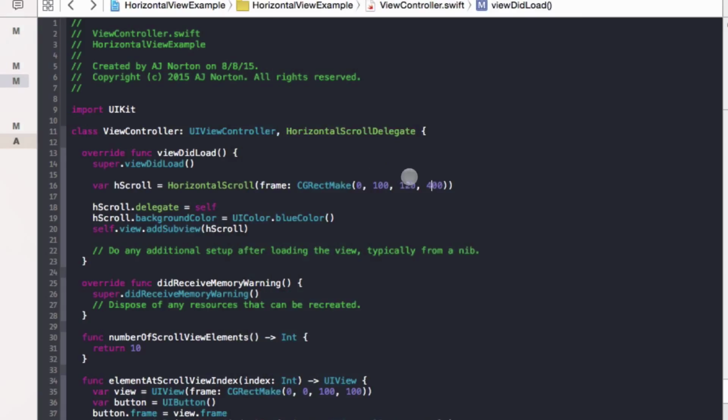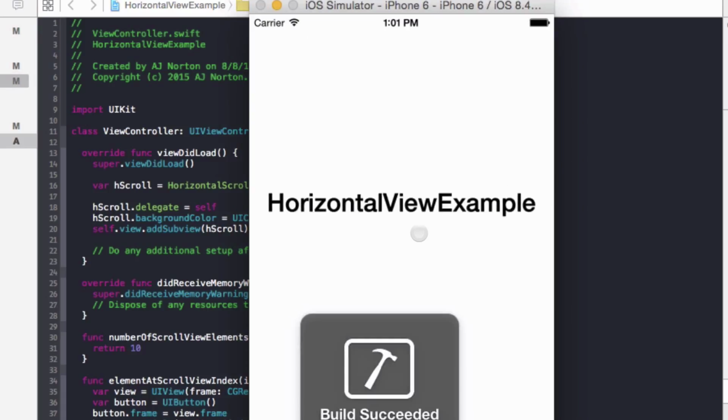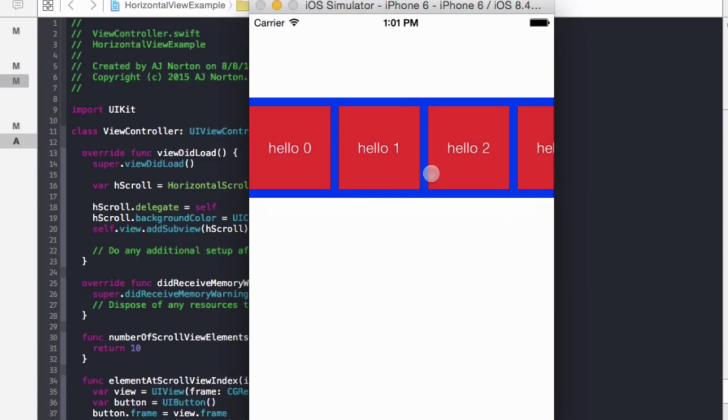Oops, looks like I got them confused. So 400, 120. So there we go. So now I have a width of 400, and now as you can see here, we have padding in between the views, which we can easily change in our horizontal scroll bar class.